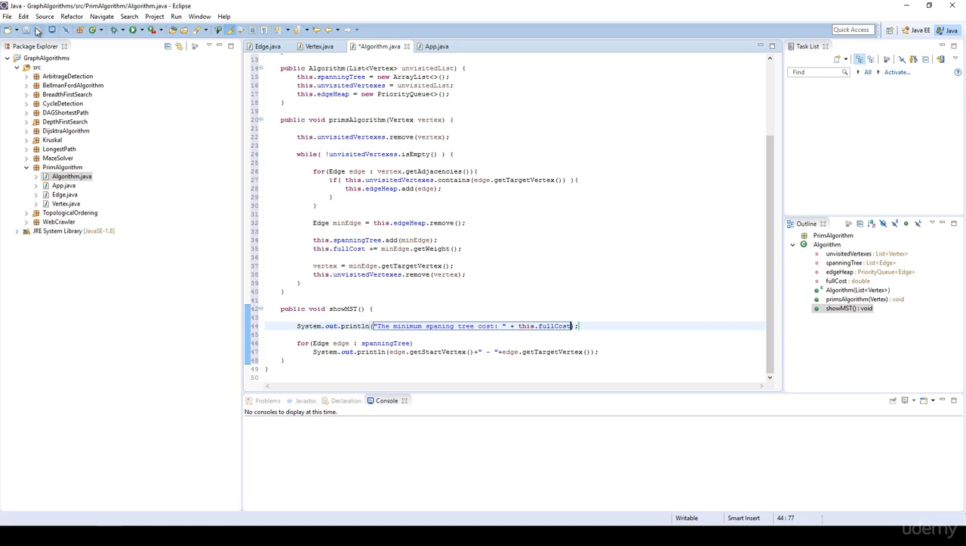Okay, so in the next video we are going to test our Prim's Jarnik lazy implementation together.